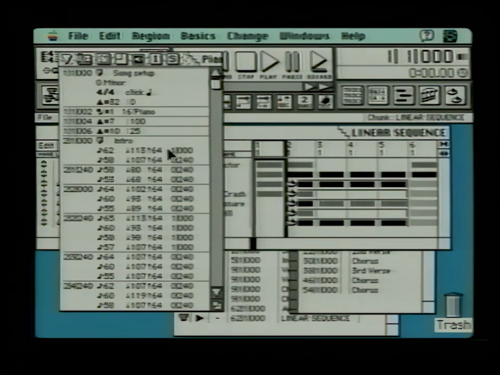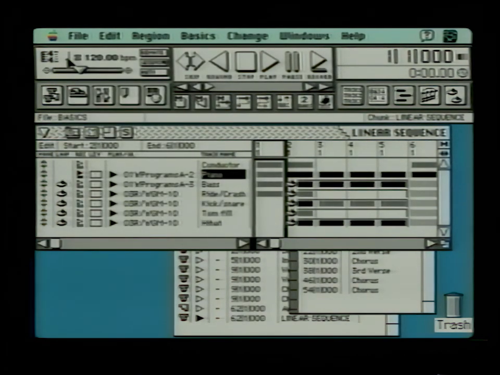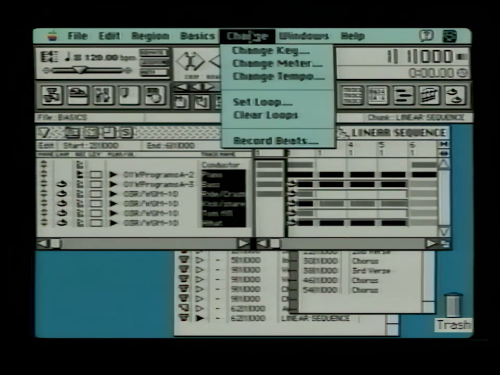Or close the event list window. Make sure that the loop region of measure 2 to measure 6 is showing in the edit bar. It is. And highlight the tracks you wish to remove the loop from. I choose all tracks. Now go to the Change menu and select Clear Loops.